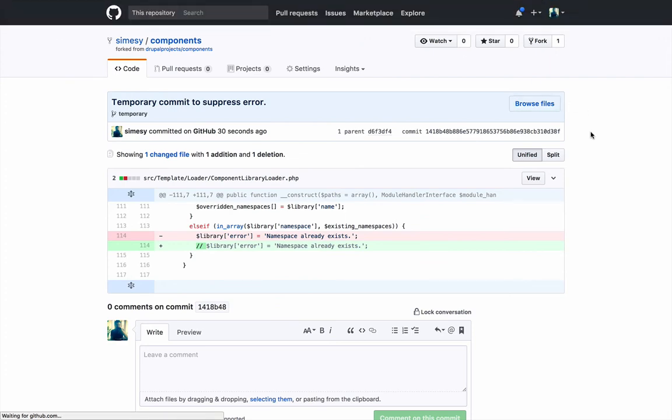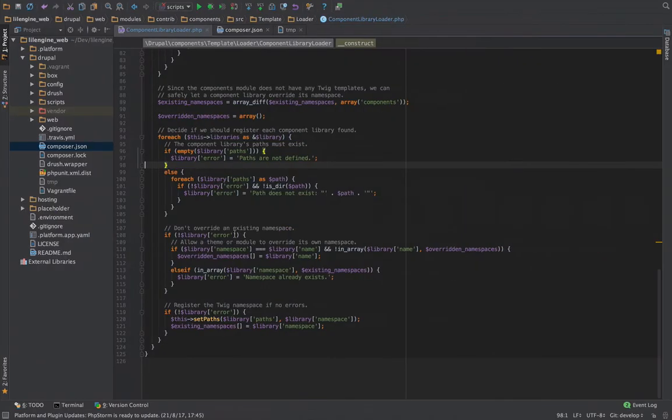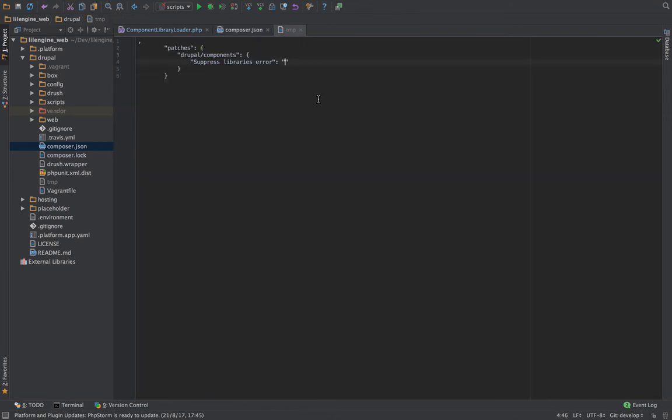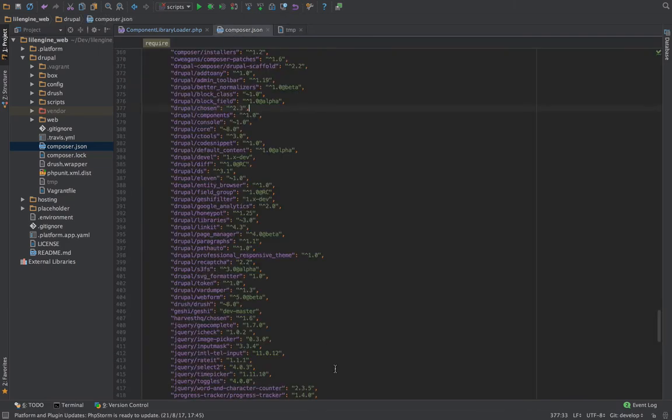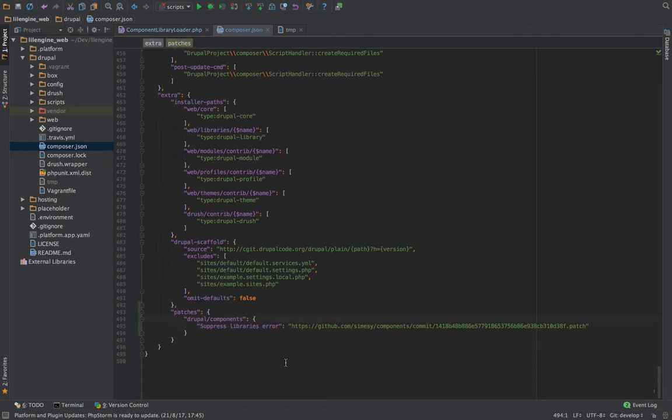So with my patch, I will come back to my composer file. I've got a little snippet of a template here for my patches section. And I paste that patches section into the extra section in the composer.json. Now I can run composer update.